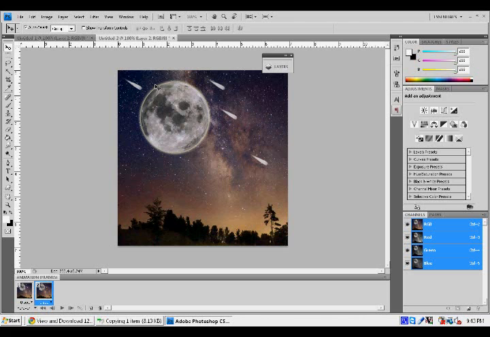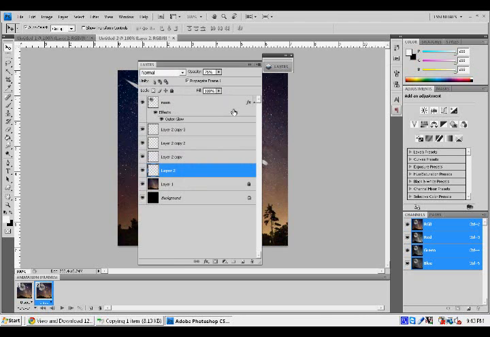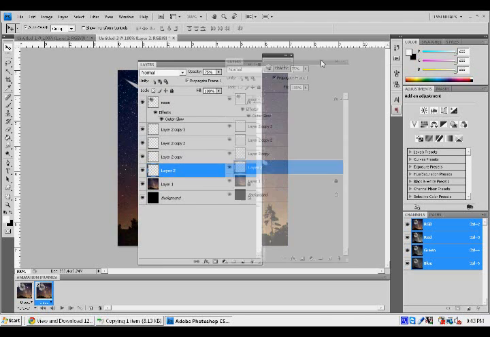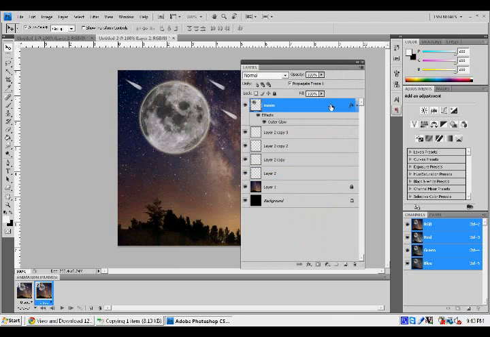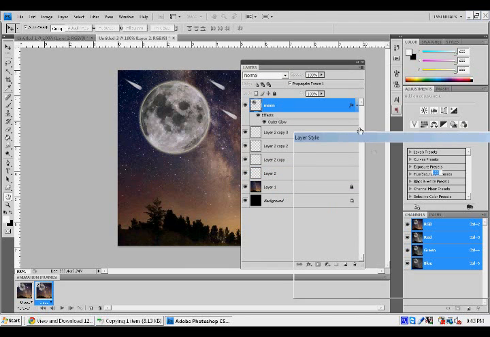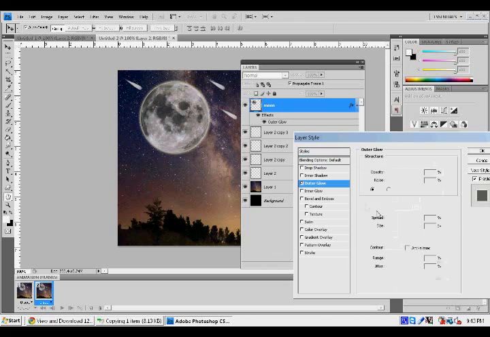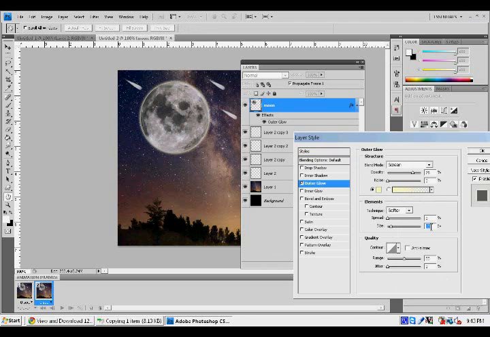So next, what we're going to do is go back into our moon effect, and we're going to select that outer glow again, and we're going to make sure the outer glow is at 90. So as you can see the difference, at 90 the moon is glowing, more radiant.